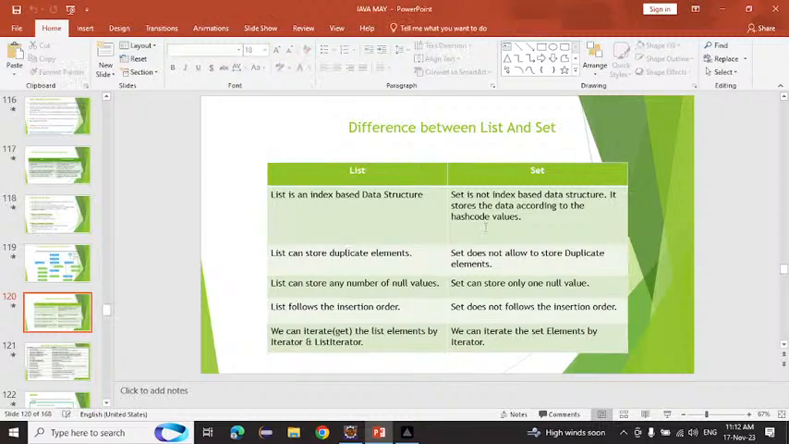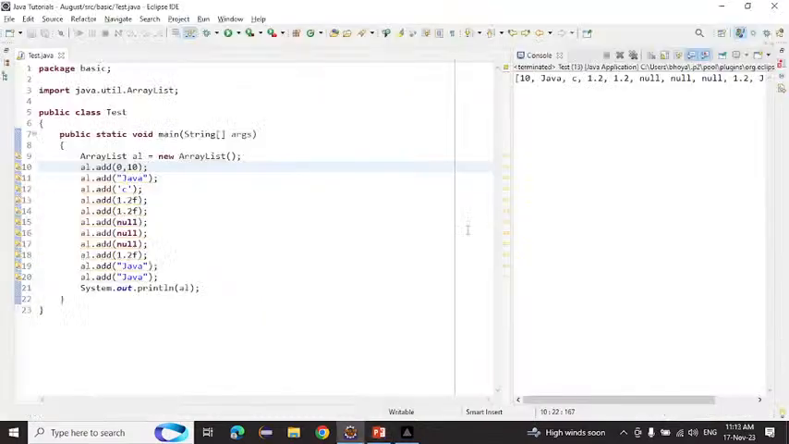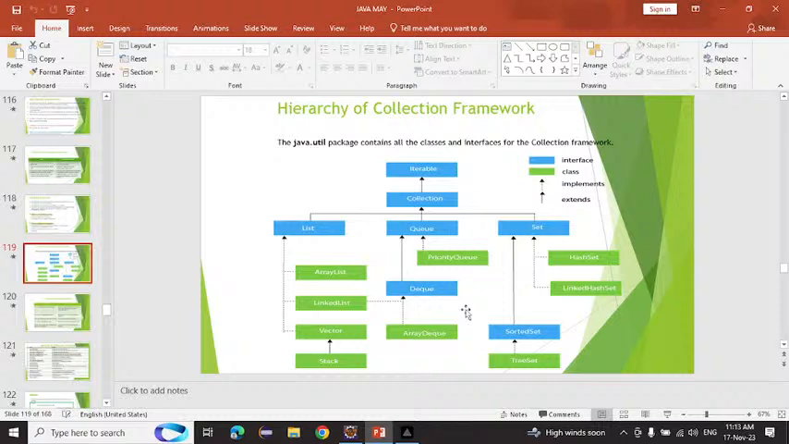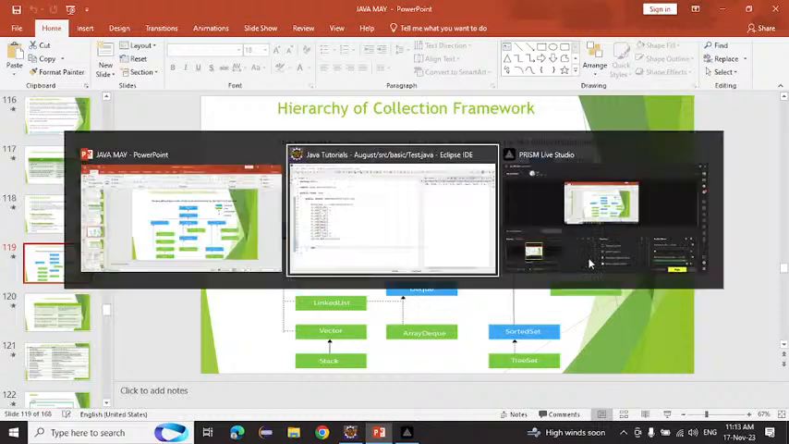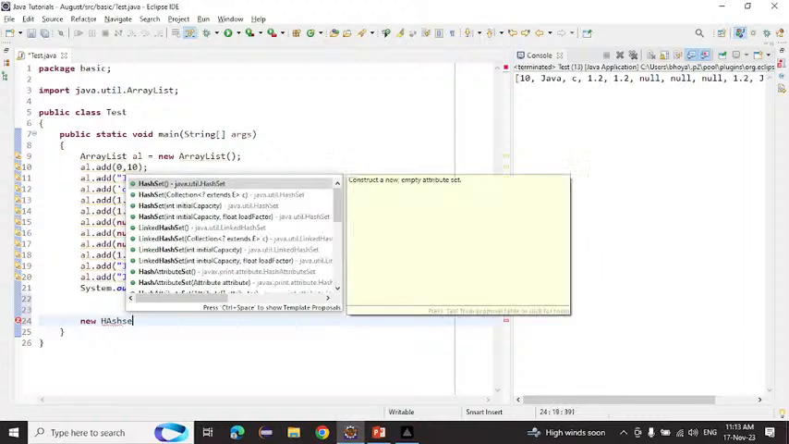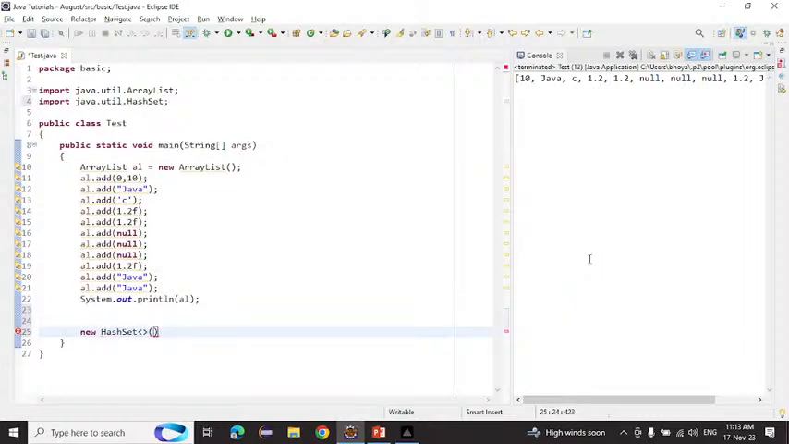Okay, now we will see this set. Set is not an index based data structure. It will add the values according to the hash code value. So simply we will create an object of the set also. I will come downside, and how to create an object of the set? If you want to use that, we will go to the hierarchy and we will use any of the classes. So I am using HashSet here. Simply we have to create an object, hs. Okay, this is the generics. We will see later.